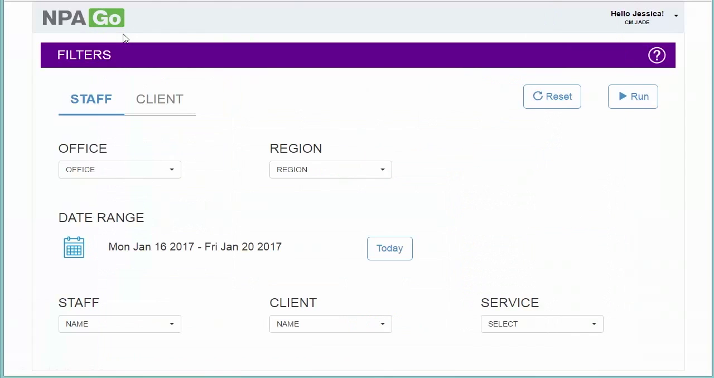You are now ready to use the scheduling matrix. Remember, this feature can be used to view staff or client schedules.